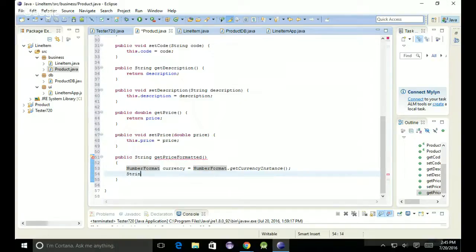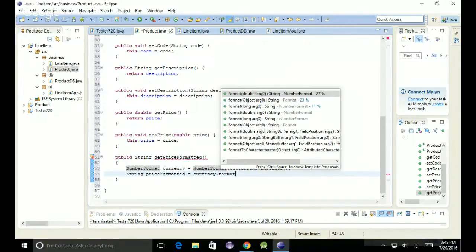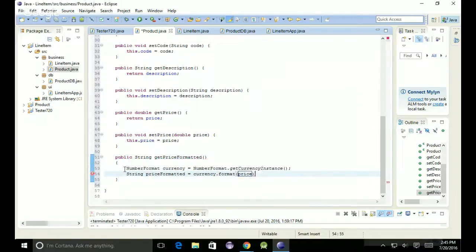And then we have a string priceFormatted equal to currency dot format price. So it's a two-step process, and this is an example of Java being verbose. We have to create a currency instance, and then call format on this currency instance to actually format the price. And now we're going to return priceFormatted, and our error should go away.